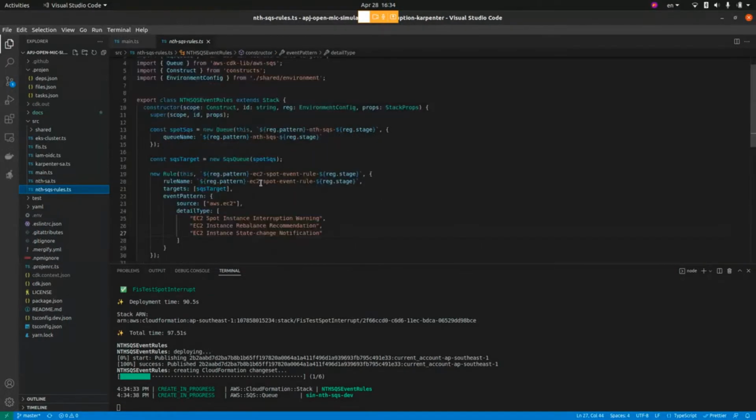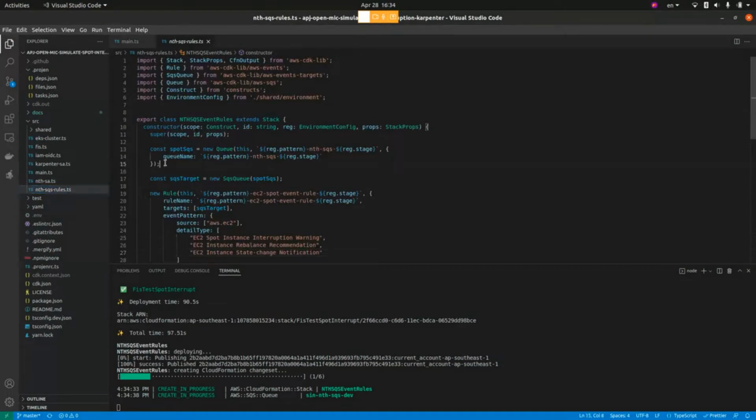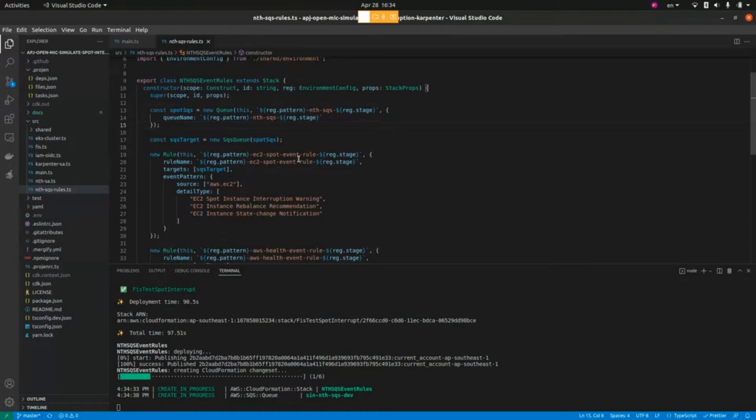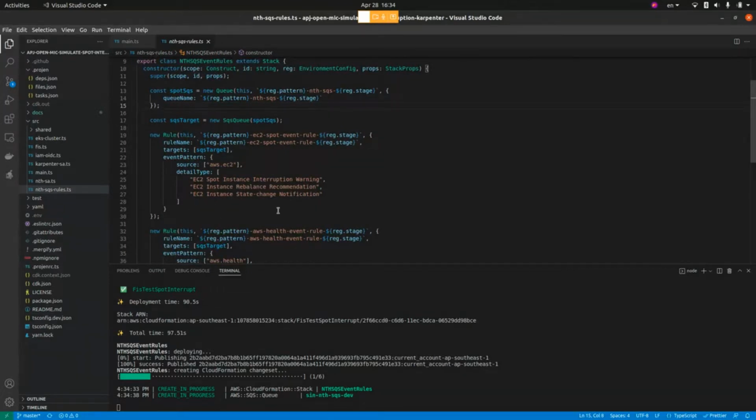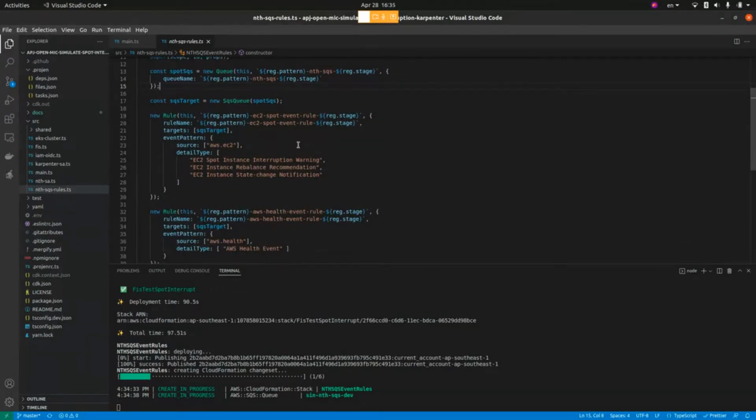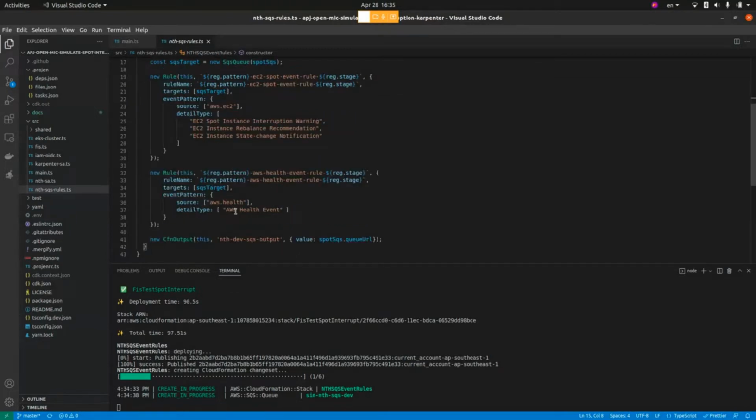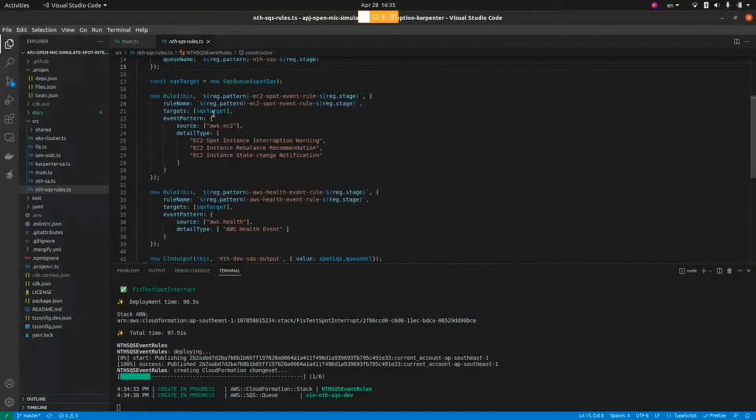And next, the SQS queue to receive the messages from the events. We have two rules here: the rule to catch the spot events, that is spot instance interruption warning, rebalance recommendation, state change notification, and AWS Health event. That rule will send the event to the SQS target.